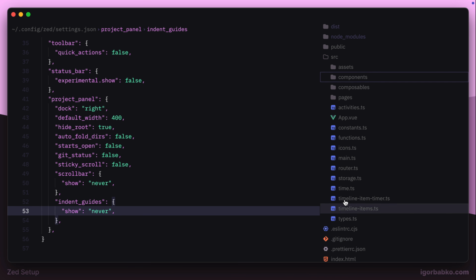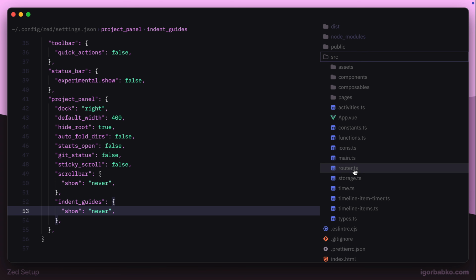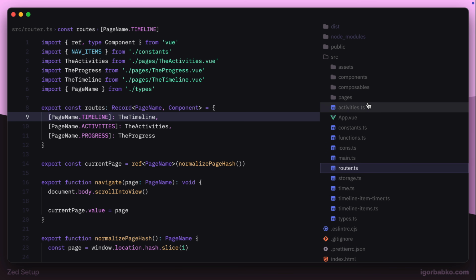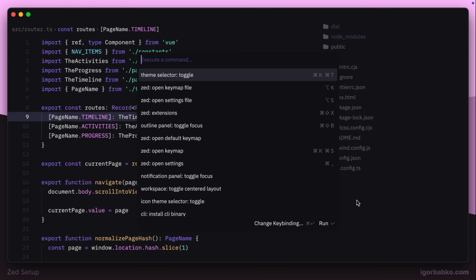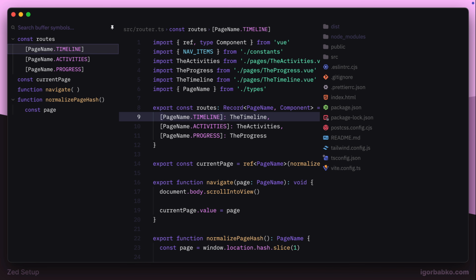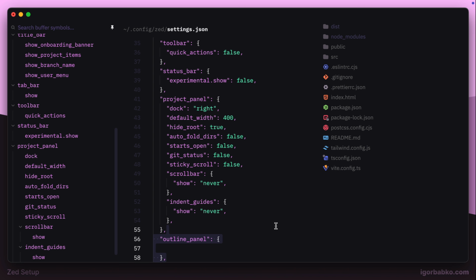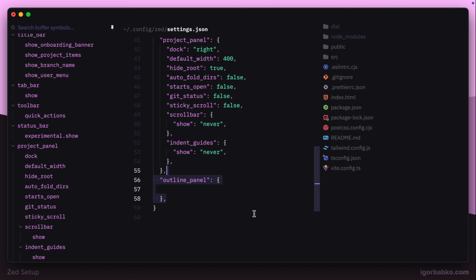Now we'll switch over to another panel and apply a couple of settings to it. Let's open up Command Palette and execute the following command. Outline panel toggle focus, and this panel will open up with the structure of the currently open file. We can set fixed widths to this panel as well by using the following setting.